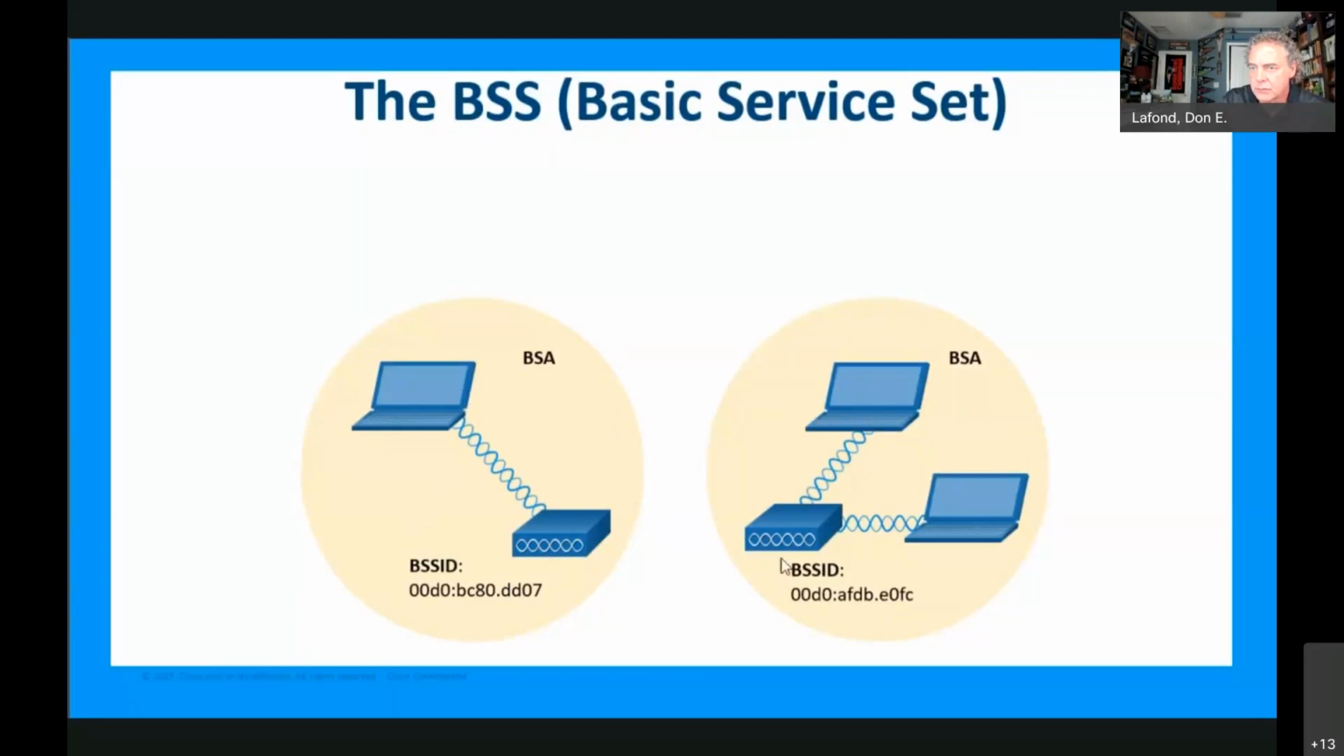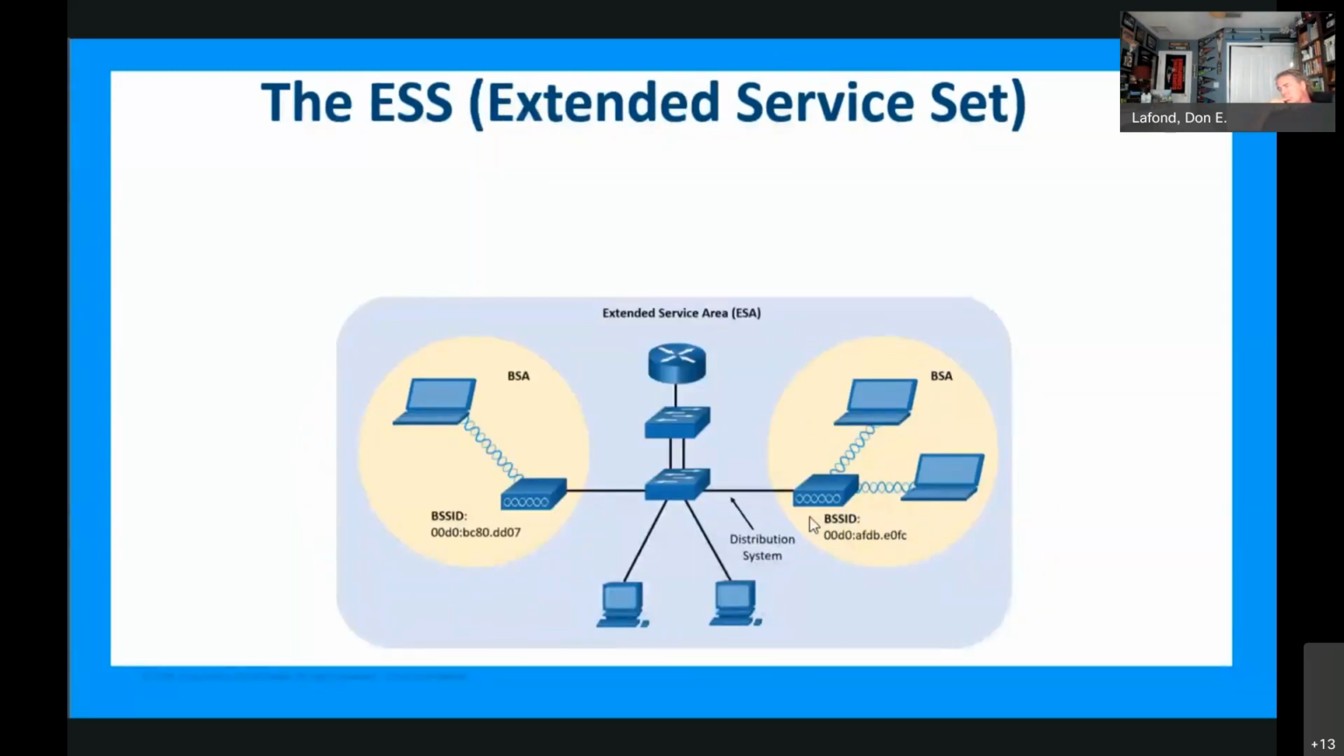Here's another signal range, or a BSA, basic service area. There's a separate access point, and that access point has its BSSID. That's the formal way that we recognize the access point, which again is the layer 2 MAC address of that access point. Now the thing is, this doesn't scale. If you're talking about larger networks and scalability, we're going to flip over here to the ESS.